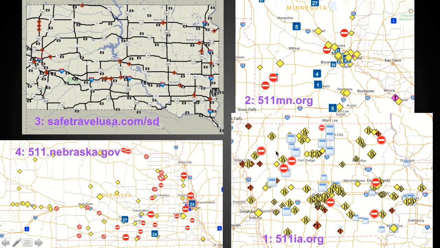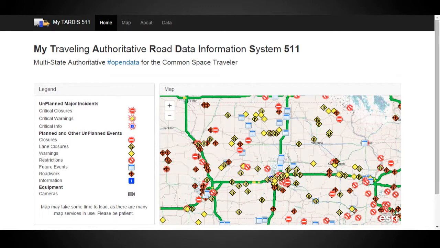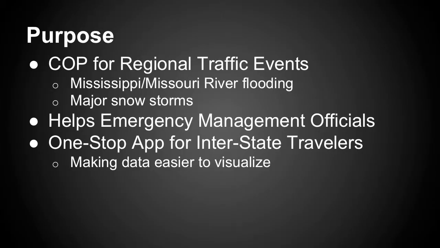Like before, with Des Moines to Kansas City, you have to go to the 511 website, then potentially up to the Minnesota site, over to the South Dakota site, and back down to the Nebraska 511 site. This really helps solve all the problems associated with that, as it gives you a regional common operating picture for traffic events, such as major river flooding, along with major snowstorms, especially up here in the Midwest, and potentially in the South for hurricanes.